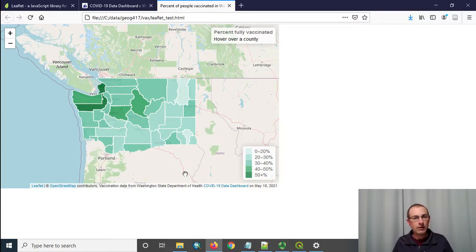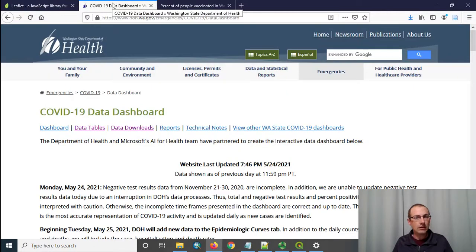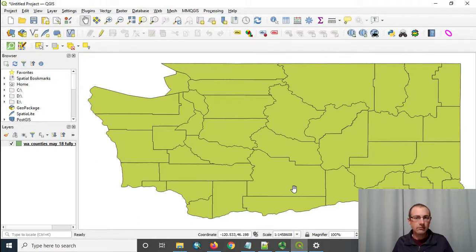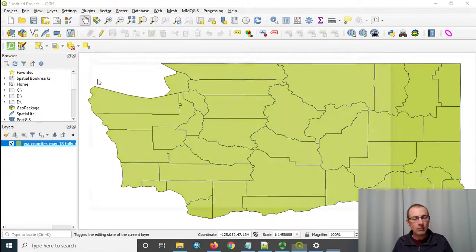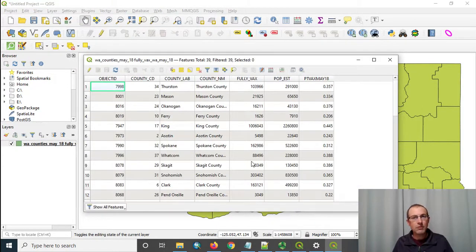And I have enhanced this with some population data from the Washington Office of Financial Management and some vaccination data from the Washington State COVID-19 data dashboard. And I just brought this data into QGIS and saved it as a GeoJSON file. You can see the different fields in it. So if we open the attribute table, you'll see that it has the number of people fully vaccinated as of the 18th of May. And then the estimated population of the county, and then a percentage that I've derived just by dividing one by the other.